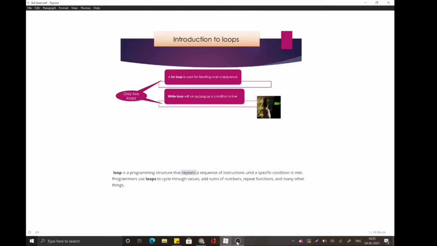Alright, so we'll learn about loops today. For those of you who have played the Loops game, you know that it's a game of repetition, and for everybody else, let's go by the definition. A loop is a programming structure that repeats a sequence of instructions until a specified condition is met. So the important thing here is that it repeats the sequence of instructions.